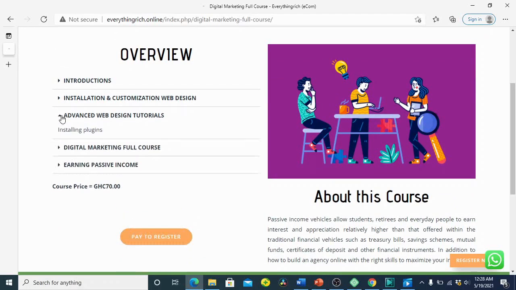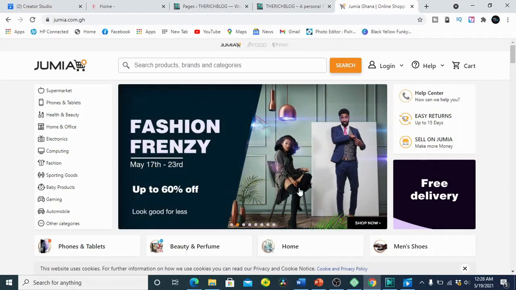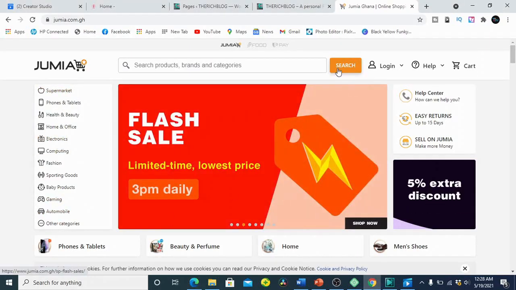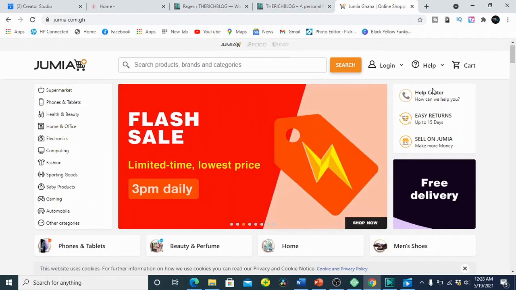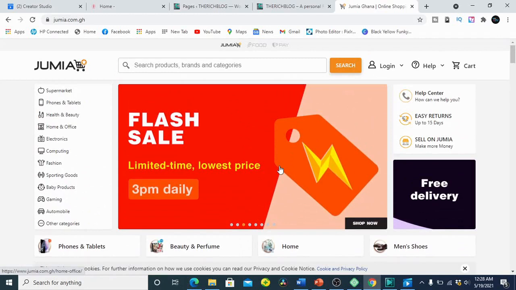Then we go to the advanced level, where we will do plugins. The plugins are simple. Let's say you want to build something like this. Have you seen how these sections are? They use plugins and everything to do that, which will be learned in the advanced level.